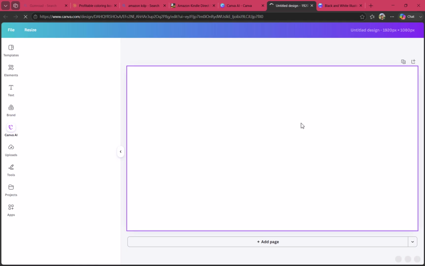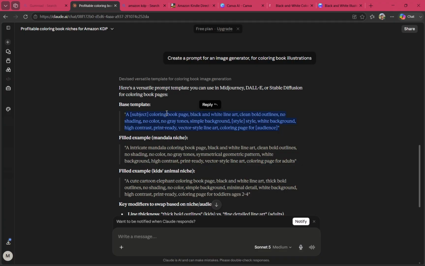Now, once the design has been created, you're going to find it on this blank page here, and it's just going to go ahead and produce something for you using your prompt. Now, you may need to rework the prompt a couple of times, like changing things where a subject is used or where the words high contrast, print ready, vector style, line art, things like that. You can just easily customize them to your liking.